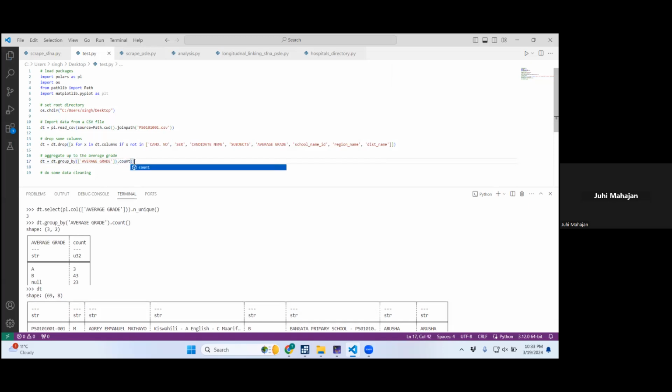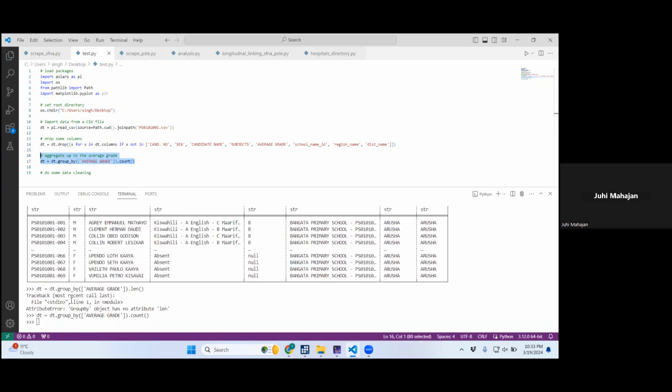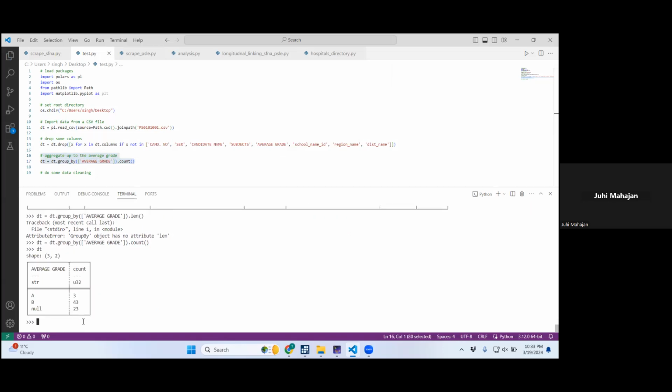Instead of length, let's use count and see if that works. Okay, it does work. So let's see. Okay, so here we are. We have the average grade. So 3 students scored letter grade A, B students scored letter grade B as their average grade, and we don't have information on the average grade for 23 students.